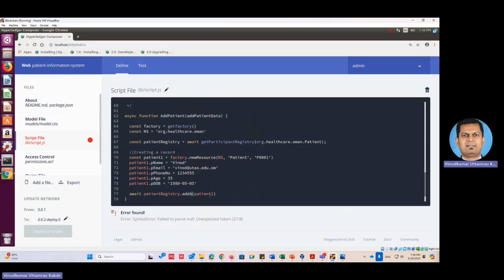You can use add all if you have multiple. You can use add all also.